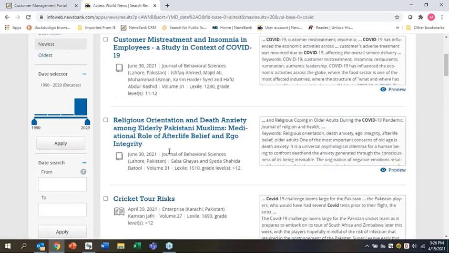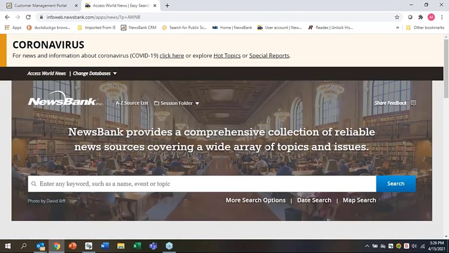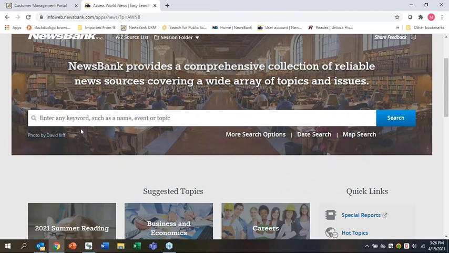So this resource, not only every subject area, but it will also support heavily the languages as well. I'll go back to NewsBank, and that kind of gives you a good idea on how the keyword searching works. Are there any questions on that?